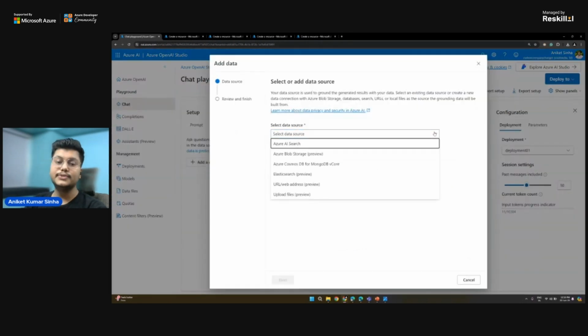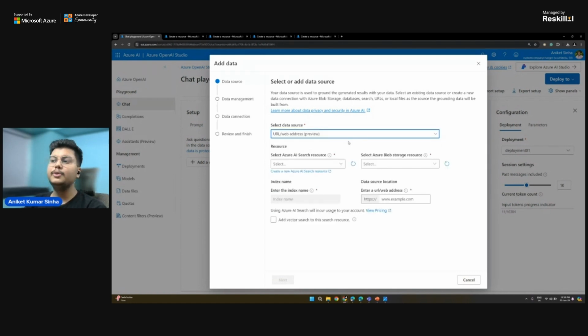Okay, now what kind of source data options do we have? We have Azure AI search, Azure blob storage, Azure Cosmos DB, Elasticsearch, web URL, or upload files. So you can choose from these many options. Okay, for now we are choosing URL or web address. Suppose your company has a website which has everything related to your company. So we would be using our company's website link to create a ChatGPT for that.